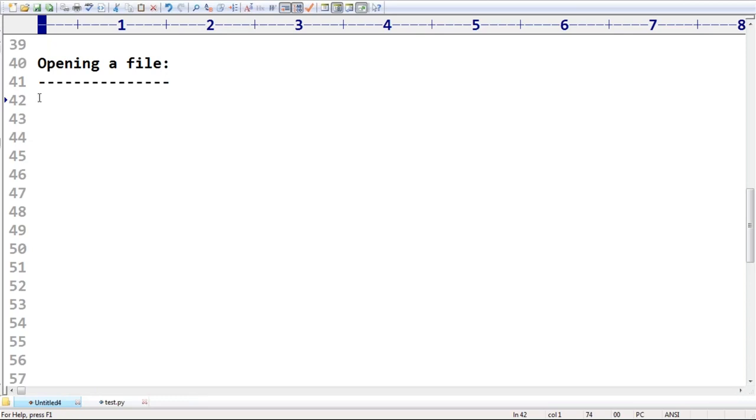What is the function name? Open. A Python inbuilt function, open. How can you use it? Very simple: f = open(). It always takes two arguments. Which file name do you want to open? And after that, for which mode do you want to open it? Is it read mode, or update mode? The first argument should be the file name, the second argument should be the mode.